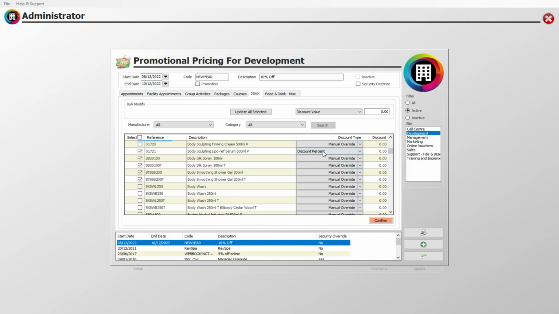You can then head to the discount box and set the percentage amount for every applicable item. If it applies across the entire range, you can head above the columns and use the drop-down menu there to select the discount percent and input the percentage. Remember to click the Update All Selected button as soon as you have done this. Once you're ready, click the Confirm button. Your items will now have the promotions applied to them.